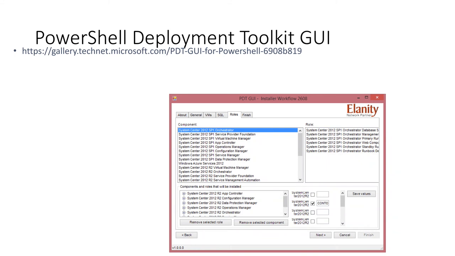PowerShell Deployment Toolkit GUI. Have you heard about it? Maybe someone has. Have you used, as Snoover was talking about yesterday, about the PowerShell Deployment Toolkit? And this is basically an Hyper-V MVP together with another guy that have made a GUI for setting that variables for that PowerShell Deployment Toolkit.